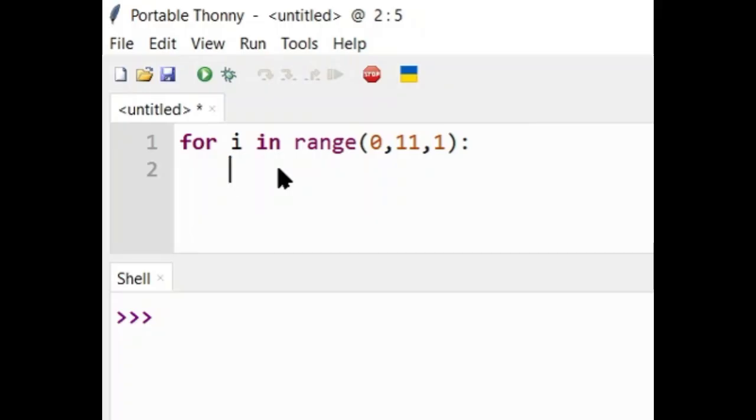For actually will have a counter variable. So here the counter variable is i. After that, the syntax of for will continue like this: for counter variable in sequence. That sequence may be a range function, maybe a string, maybe a collection data type. So here we are using a range function. A range function will have three parameters: start, stop and step.